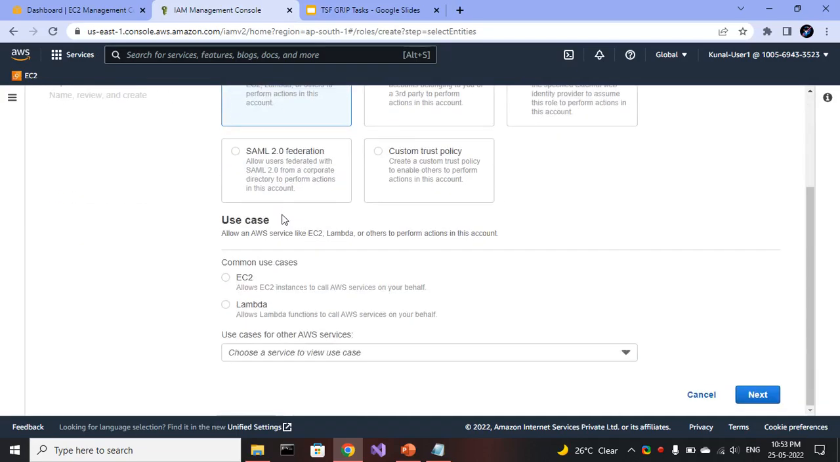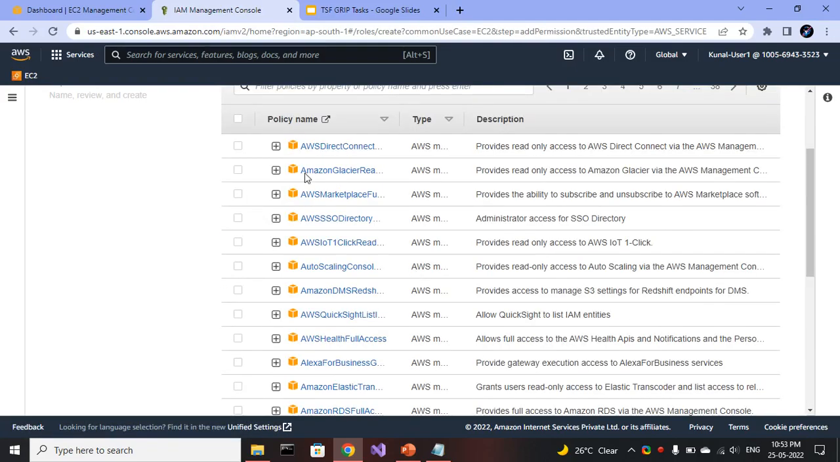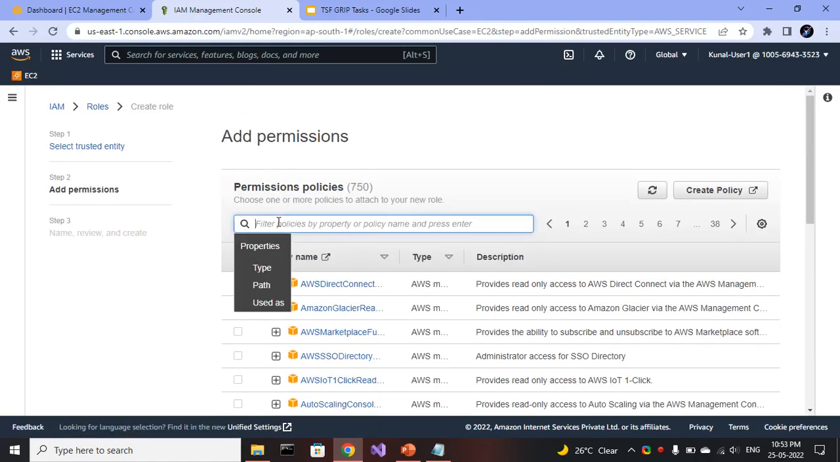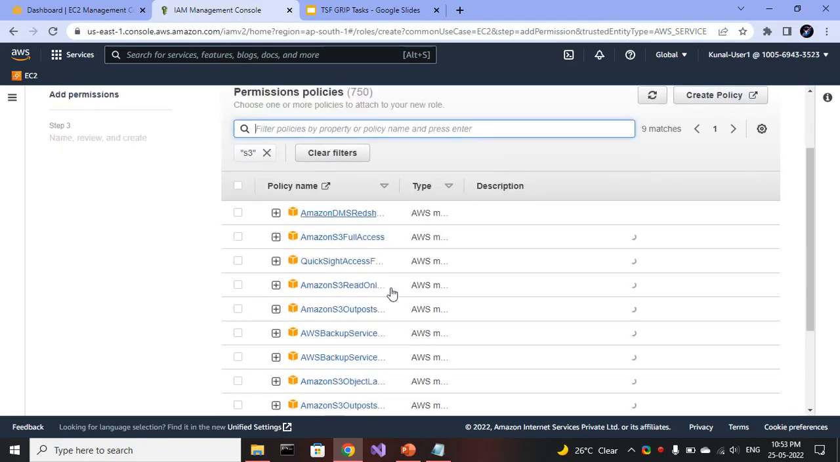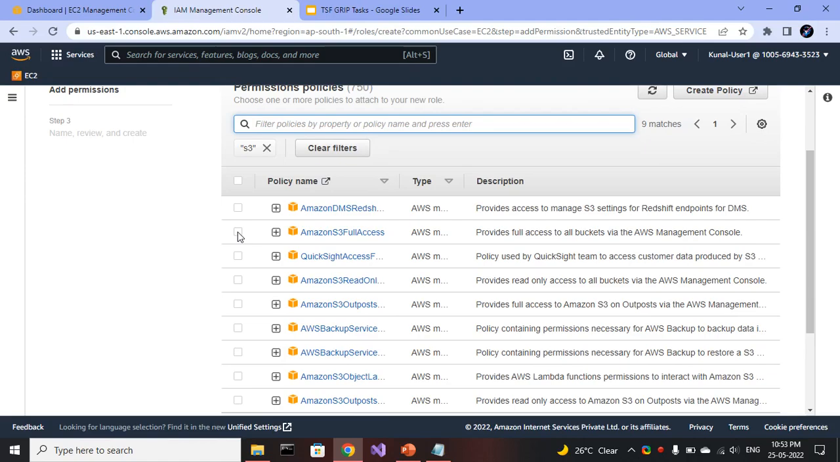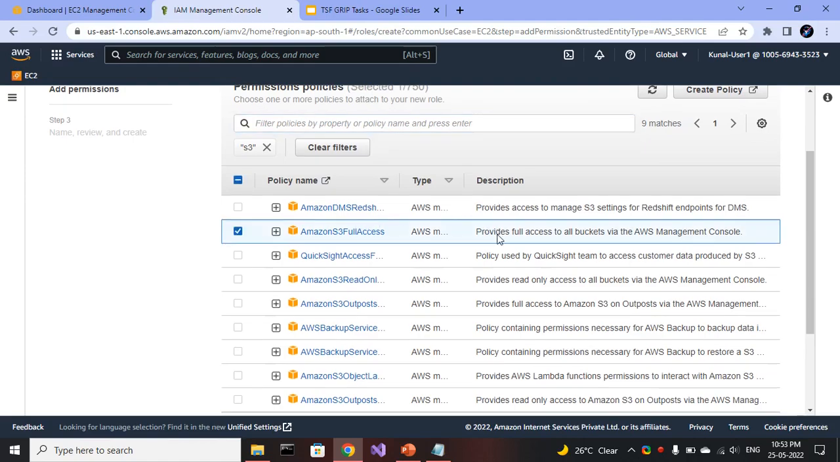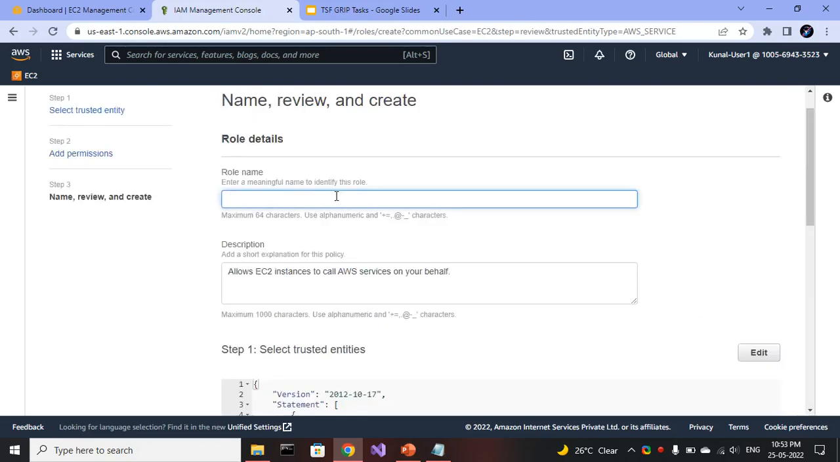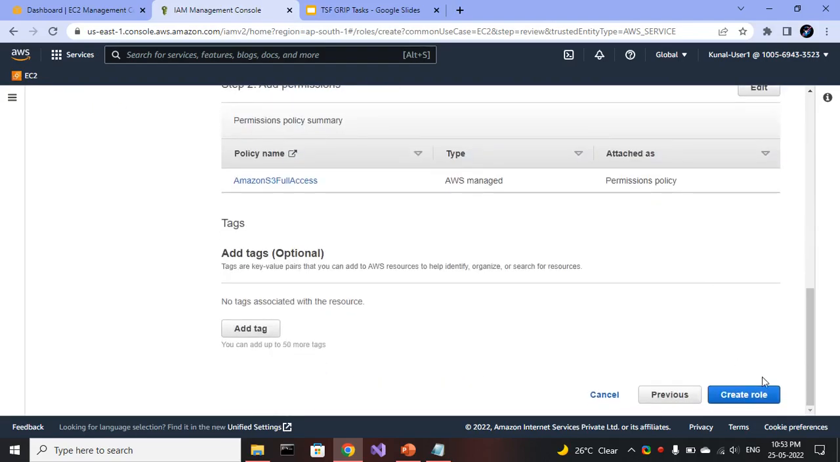Select AWS service, use cases, select EC2, click on next. As we want access to S3, type in S3 and press enter. As you can see, Amazon S3 full access. Click the checkbox and click next. Give a name to the role, S3 full access, then click create role.